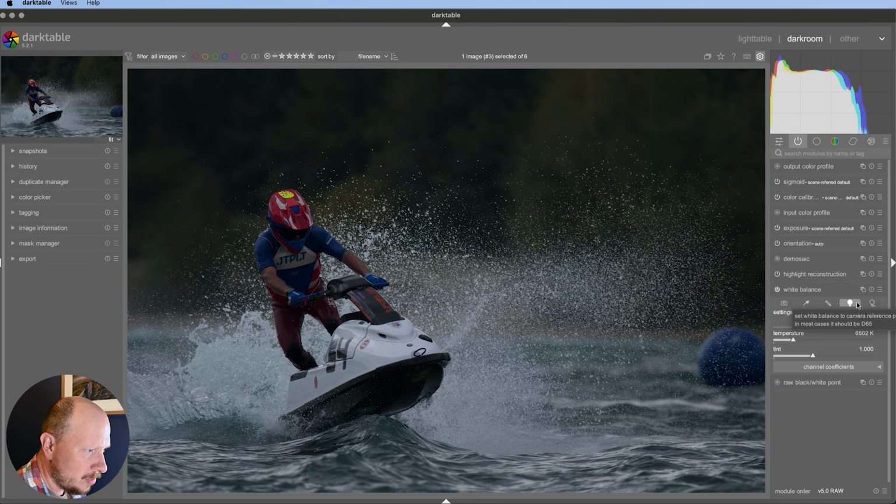So yeah, I'm not 100% sure what the difference is. If you do know, maybe put it down in the comments below, but I'm just going to leave it on this one for now. And basically this means that I can control the white balance using color calibration instead.